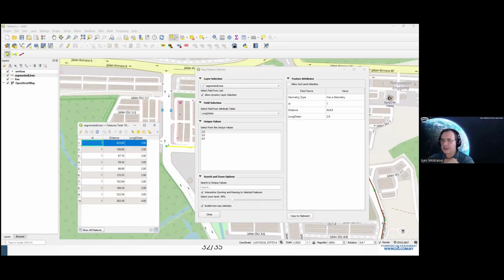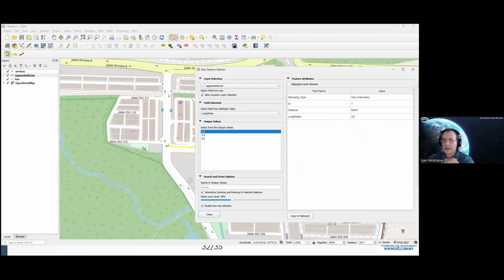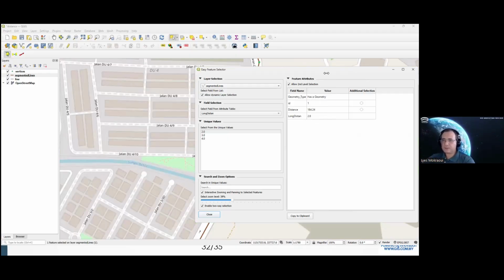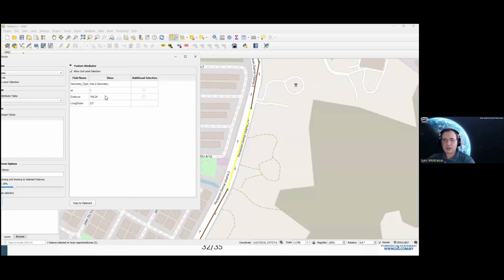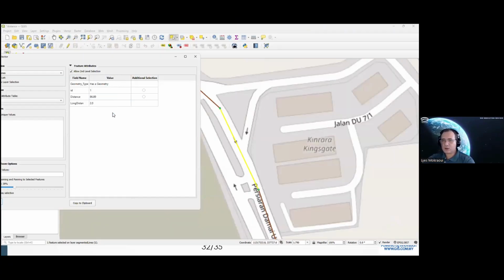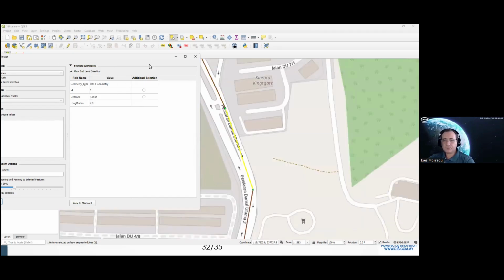So we have added a second level of selection. And then I can click here on additional selection. I can just select any other information, meaning that it will filter with another field. So whenever I change here, it will zoom to a different feature. All right.